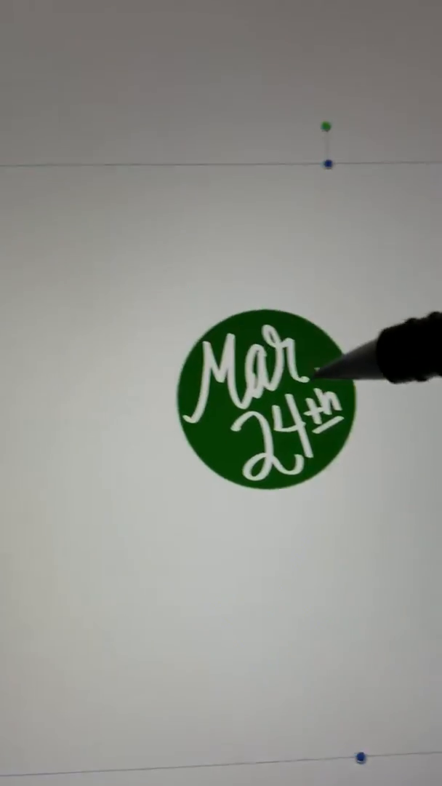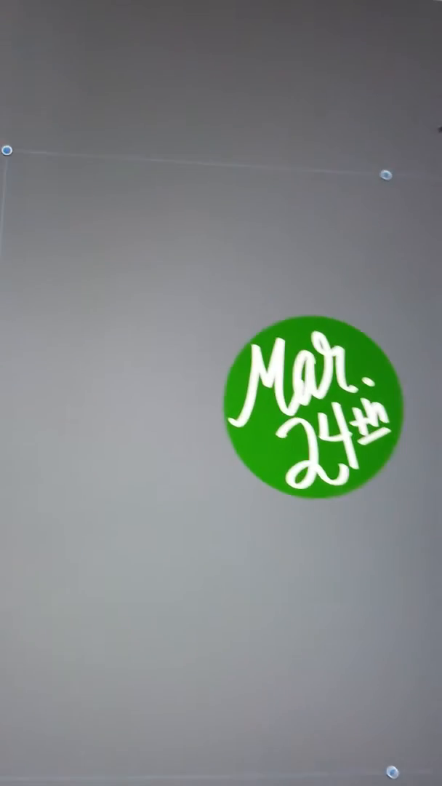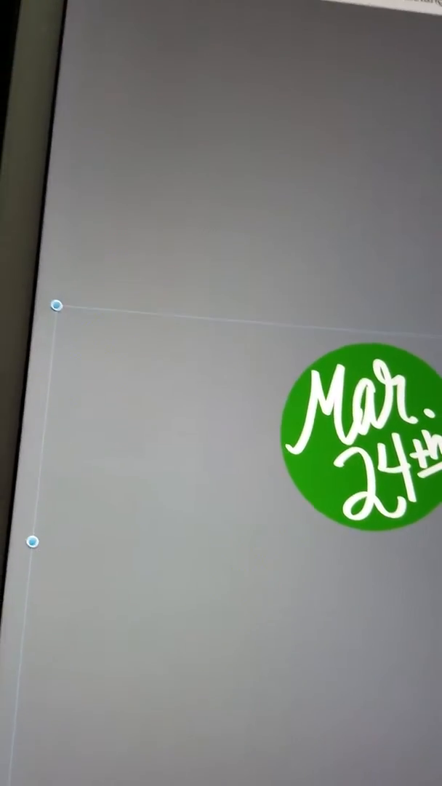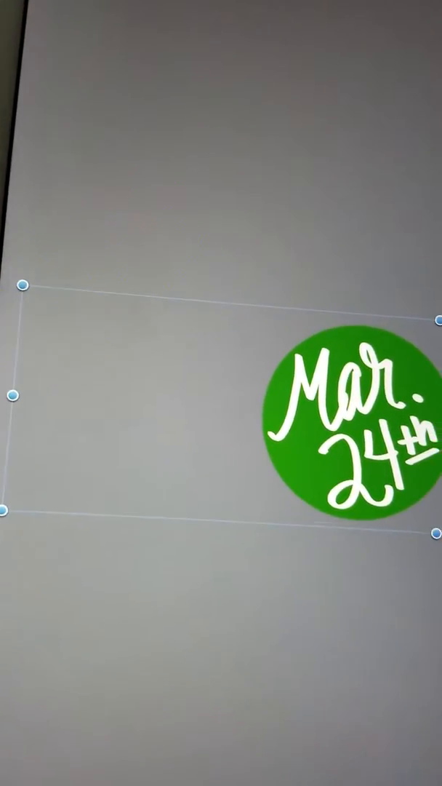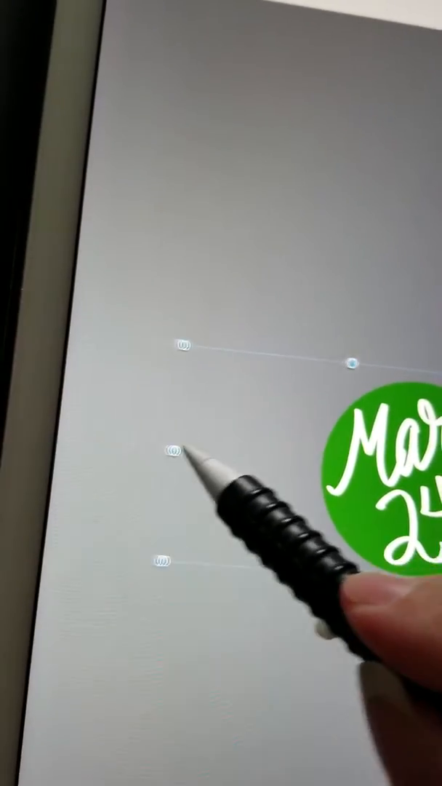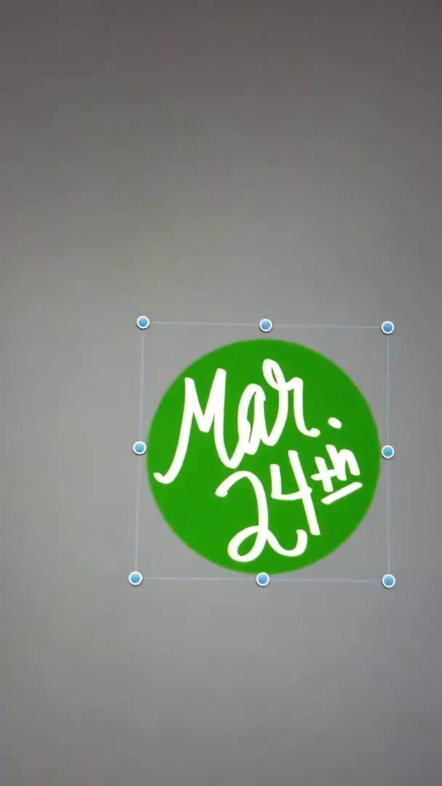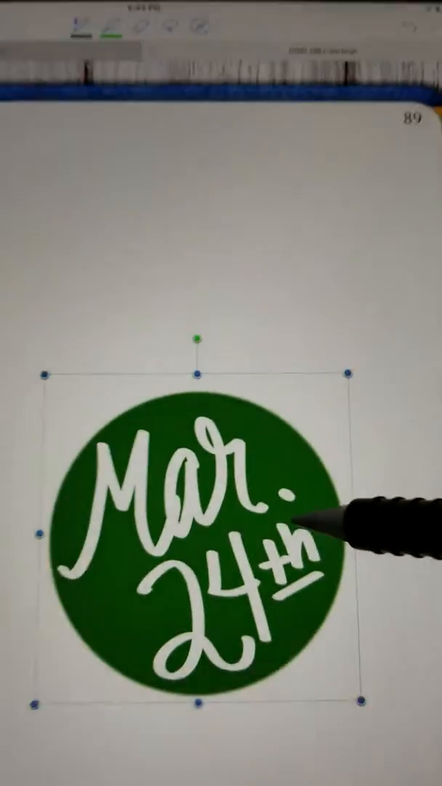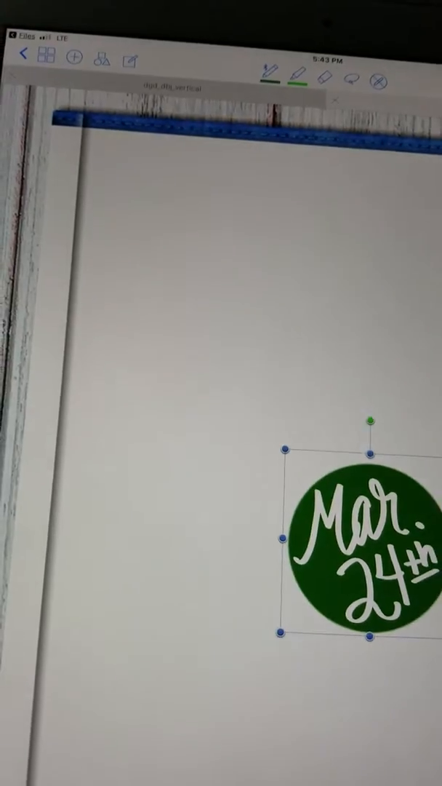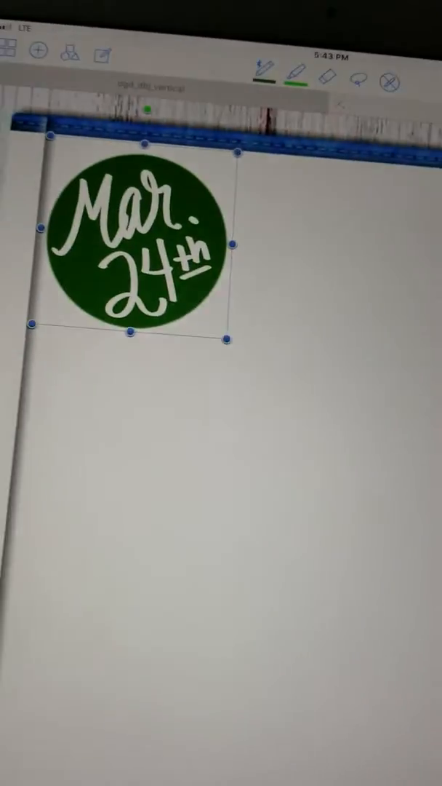What I do when I bring it in here too is I'll go in and tell it crop. You don't have to do this, but I like it because if I have to go back and move something around, I don't want this great big box taking up all this room. So I crop it down to what size it really is and click done. And then, of course, that also brings it in a lot bigger. And then I can resize it and move it around. And I just kind of want to put it right there so I can go in and add more stuff to it.